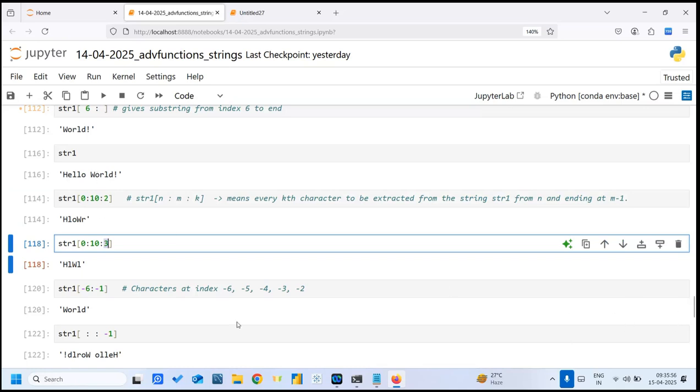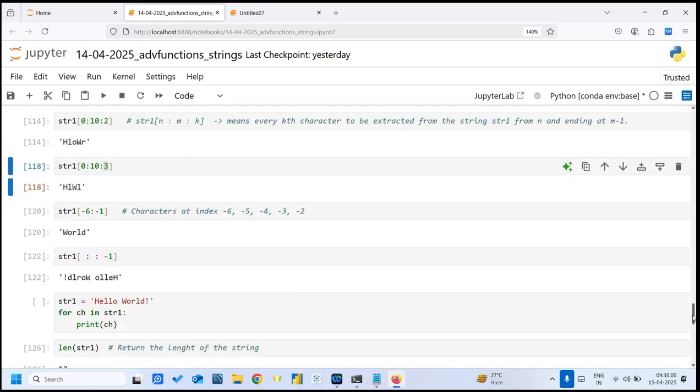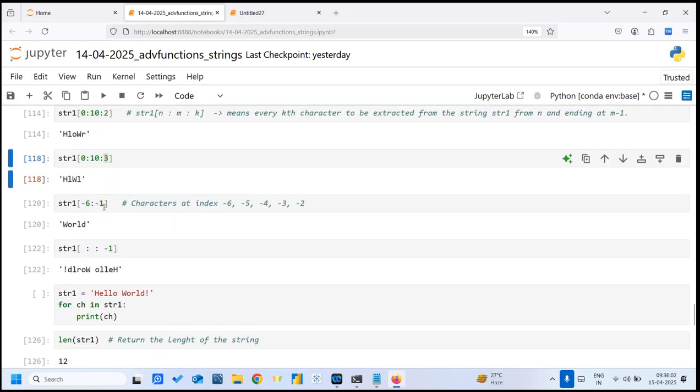And we can also get the index, like slicing from the negative numbers, like minus 6 to minus 1. That is, as I told you in the Excel sheet, hello world contains, starting from positive indexes, starting from 0, and negative indexes are minus 1 from the last character to the beginning character. Okay.